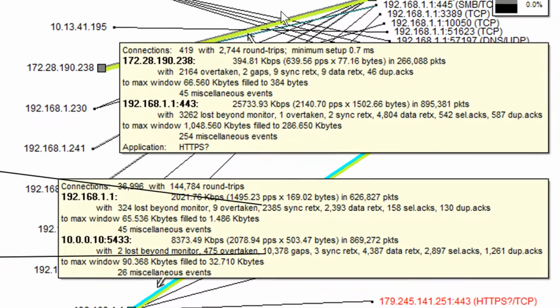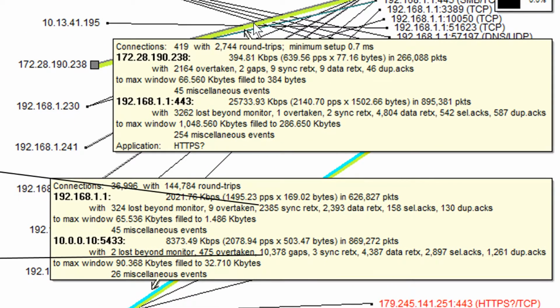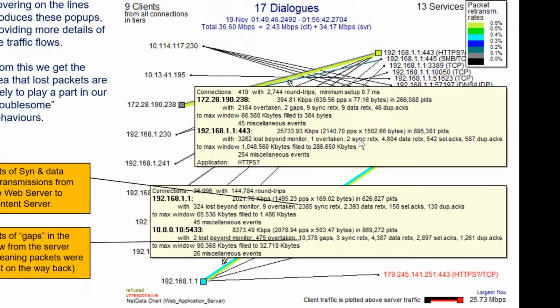In terms of hovering, if we were to look at this dialog chart and hover on the lines, we would get these pop-ups, and here you get a big picture of what's going on. In this case, there was lots of traffic. There were 2.6 million packets in this capture, but there are lots of packet losses. You can see there loss beyond monitor, data retransmissions, selective acks, and down here 10,000 gaps, 4,000 retransmissions, 2,800 selective acks. So by hovering on these bars on the dialog chart, we get a big picture view of what's happening between these two endpoints.